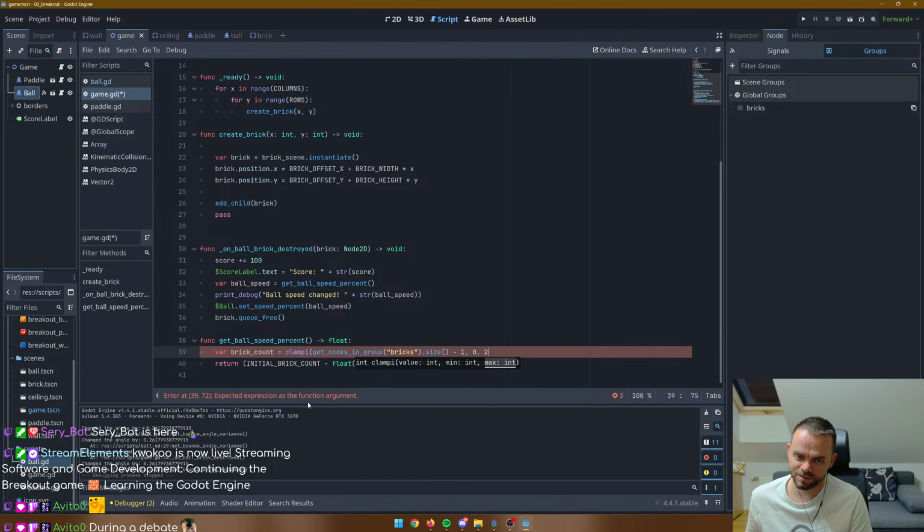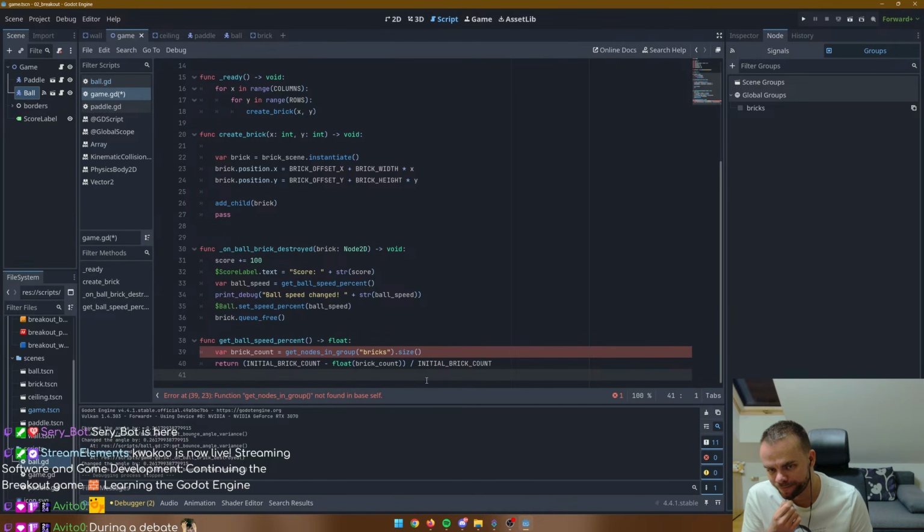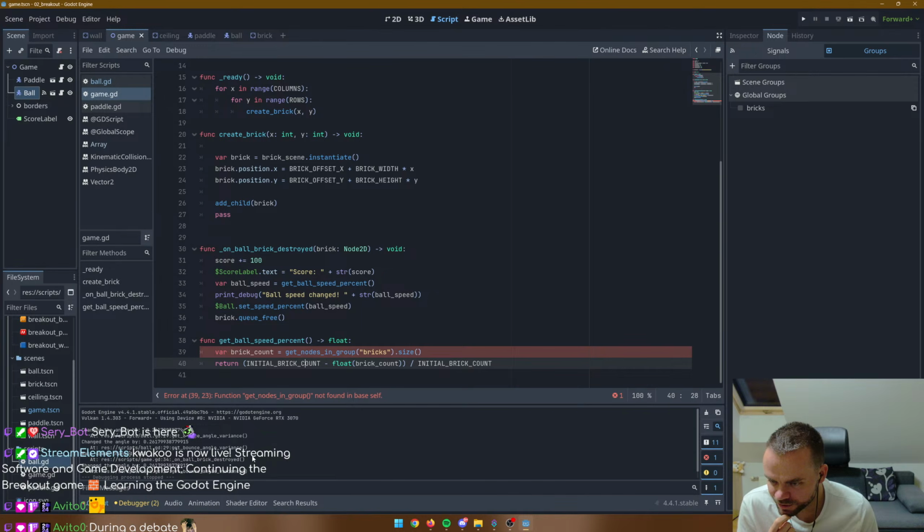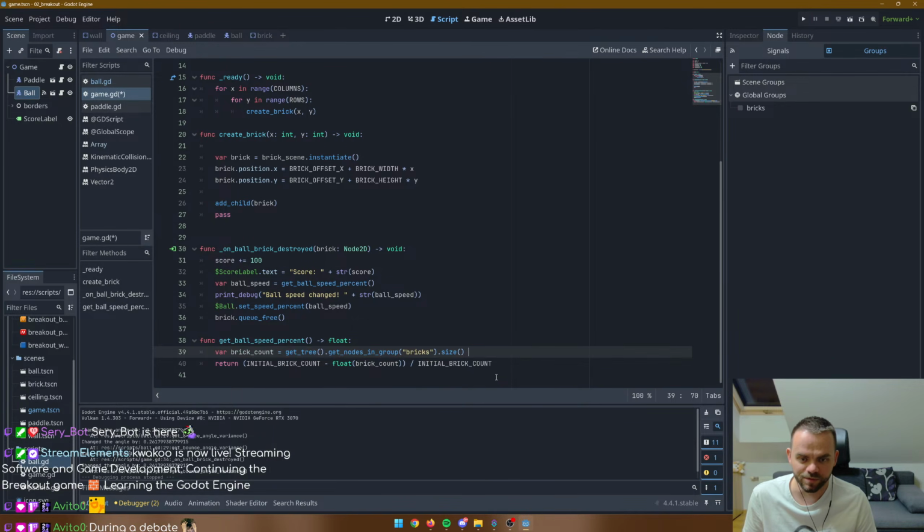0, 100. No, wait, that's not what we want. So the first time, yeah, the ball is changing to 0. Wait, what did I break? Get nodes in group node. Oh. I think we had a ball. No. Oh, get 3. Okay.